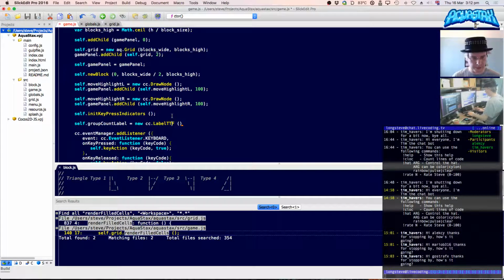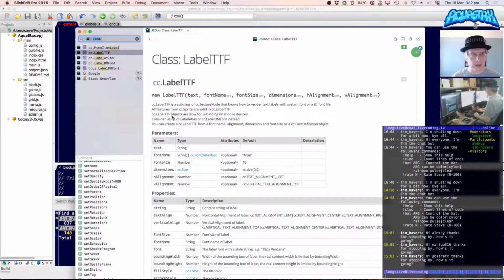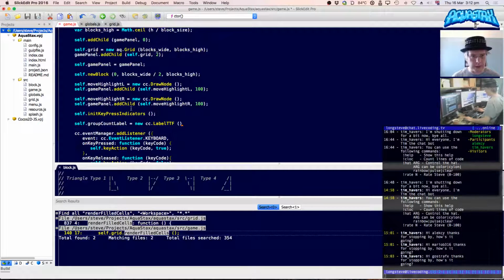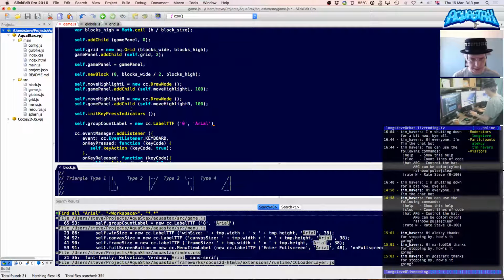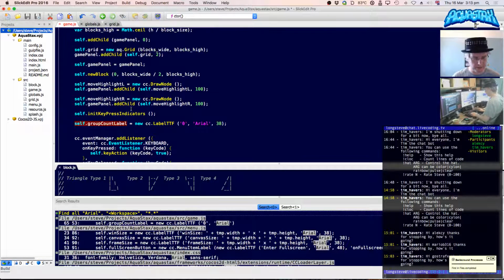Let's see, how does this work? That was label TTF, text, font name, font size, dimensions, blah blah blah. Right. Text starts off at 0. Font name Arial. Is it Arial or Arial with an E? Yeah, I use that a few times, right? 38, that looks like a good number. And then we want set position.